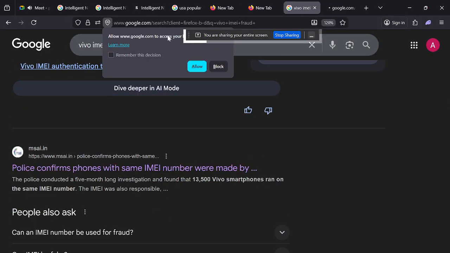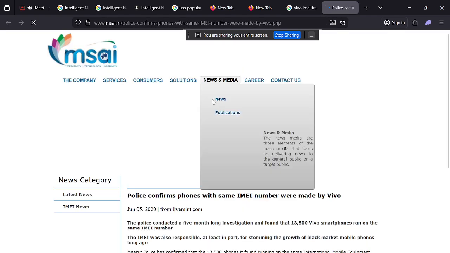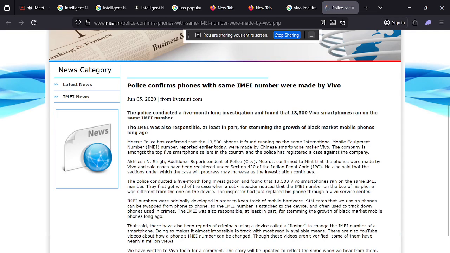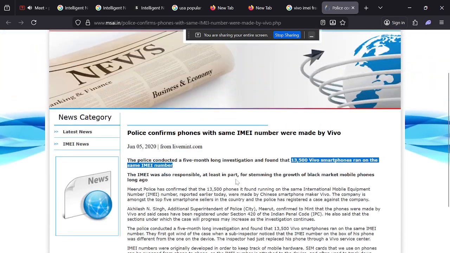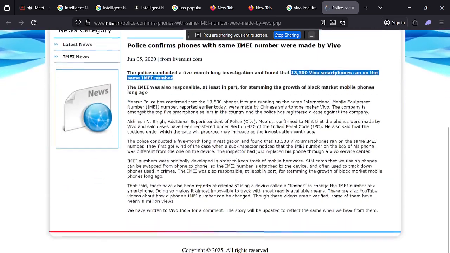So let's have a look here. Police confirm that phones with the same IMEI number were made by Vivo. Police conducted a five-month-long investigation and found that 13,500 Vivo smartphones ran the same IMEI number. The IMEI is also responsible for a large part of the growth of the black market for mobile phones. Let's look at this one.